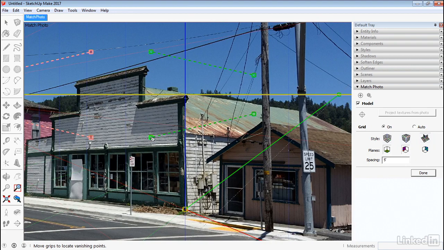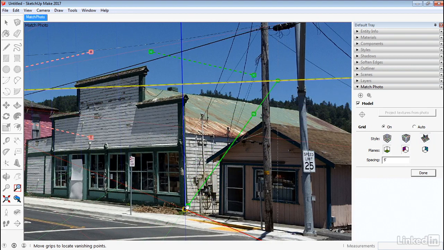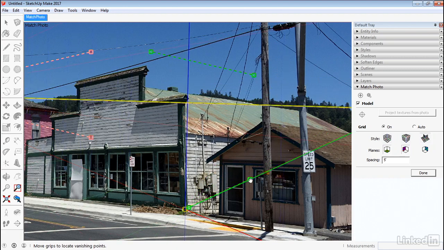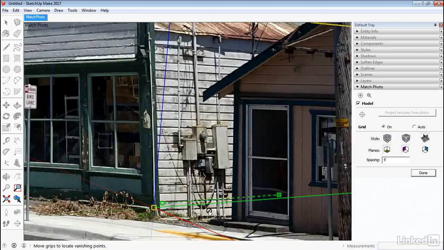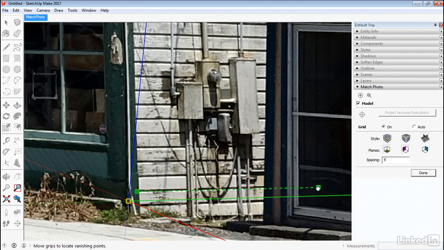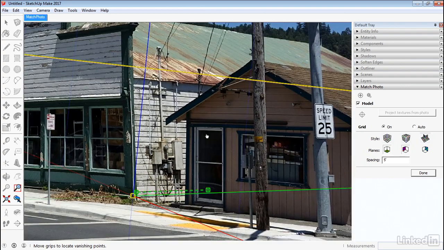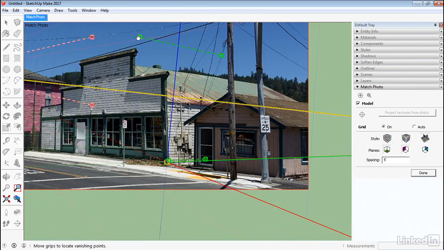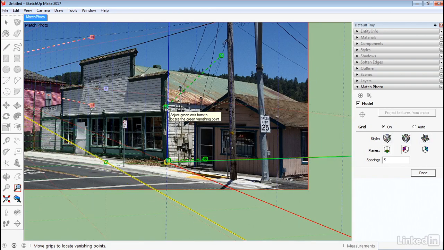So I'm going to select one of these green handles, and I'm going to move it down in the scene towards the bottom, and then go ahead and move this other one. Now what we're trying to do is get these to match up with a known horizontal line in the scene. In this case, these boards are very nice because they are known horizontal lines. So I'm going to match it up to the shadow of those two boards. And then I'm going to do the same for the other green line here. This time I'm going to go up a little bit higher.